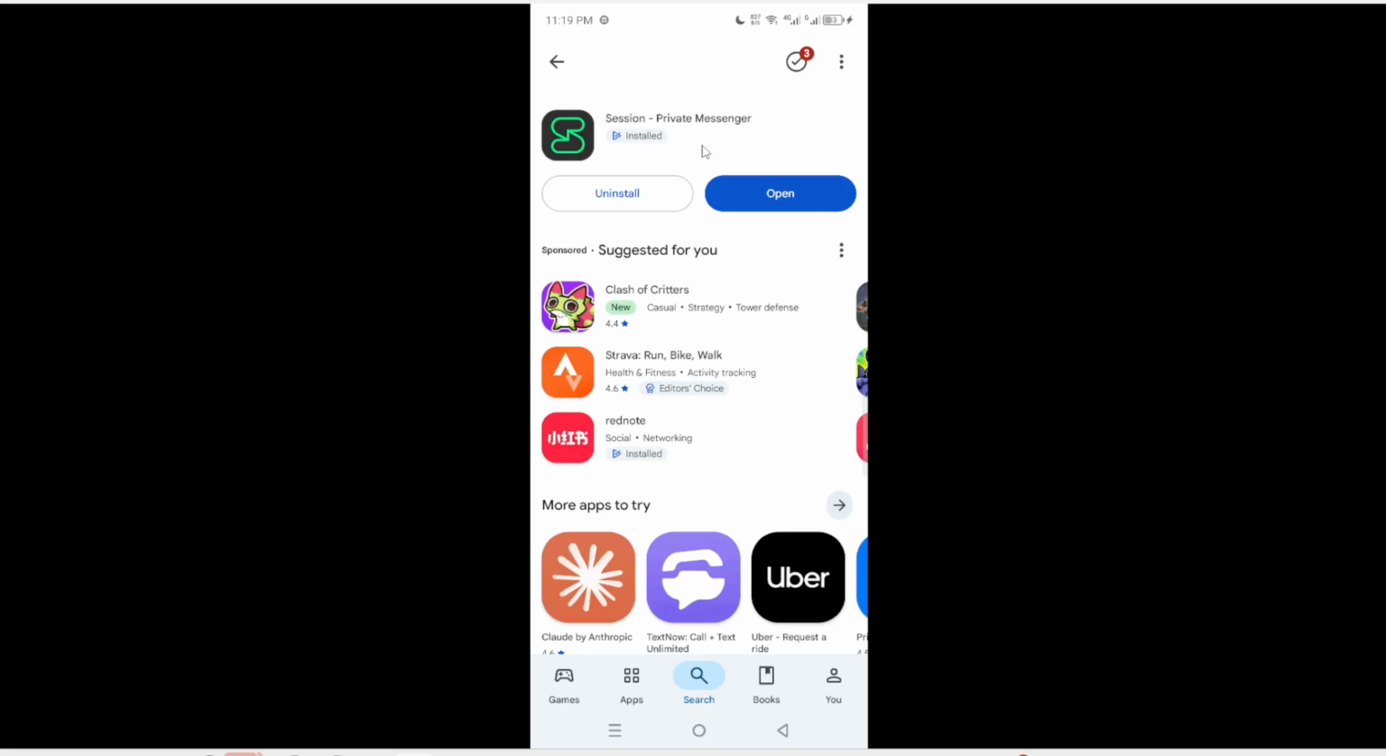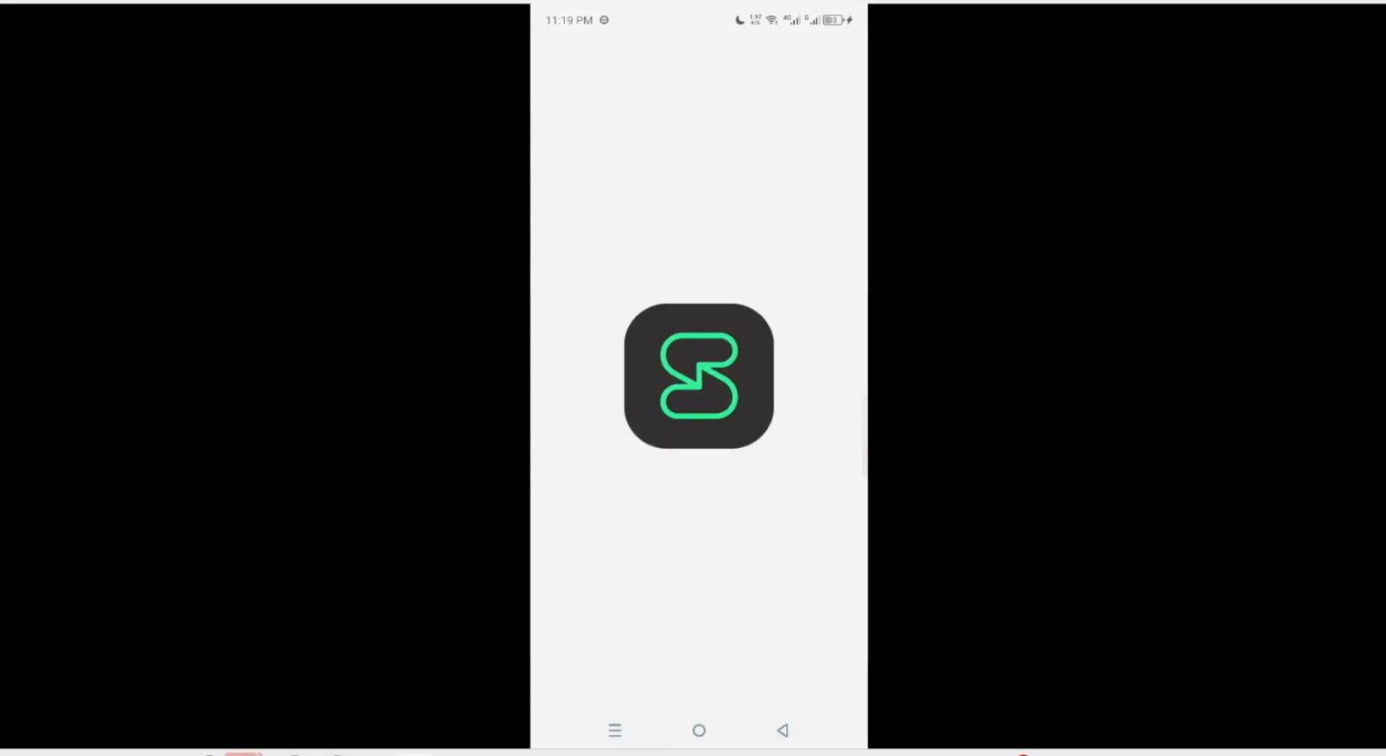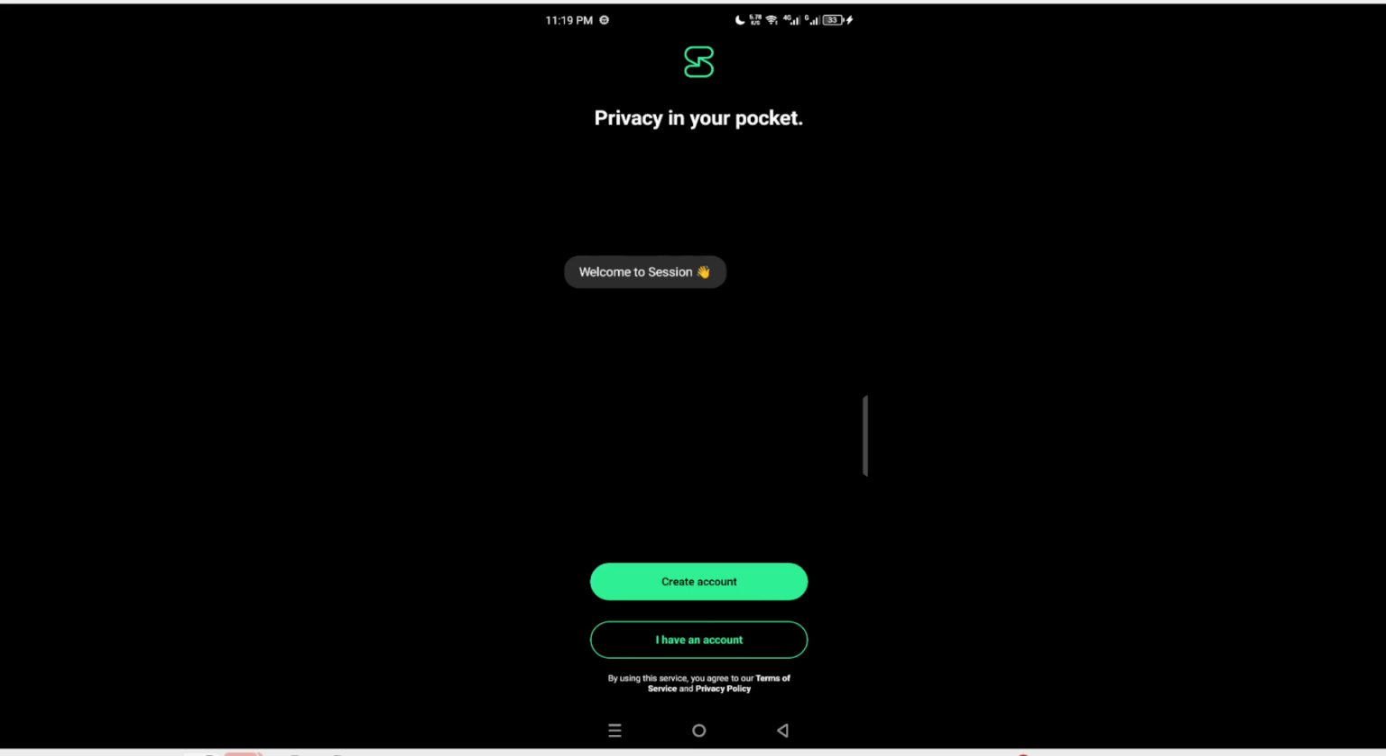After the installation is finished, you can find the Session app on your home screen or in your app drawer. Look for the Session icon, which often features a recognizable logo. Once you locate it, tap on the icon to open the app. This step is exciting because it means you're ready to start using Session for secure messaging. You might need to go through a quick setup process the first time you open the app.